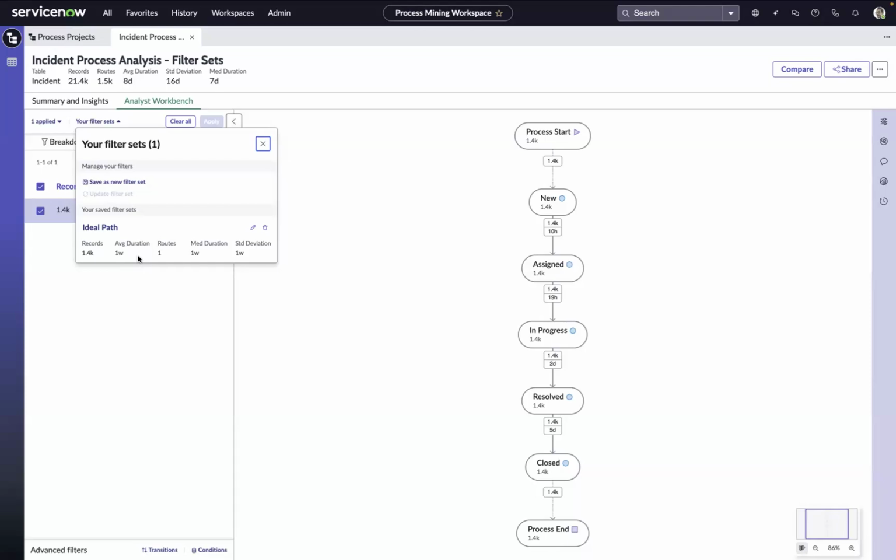So if I change the filters that are inside of the project to look at, let's say, the whole quarter versus last month's worth of incidents in this case, I will see this ideal path and get the stats about that ideal path for this filter set. Very handy to have that to just quickly jump back to every single time.